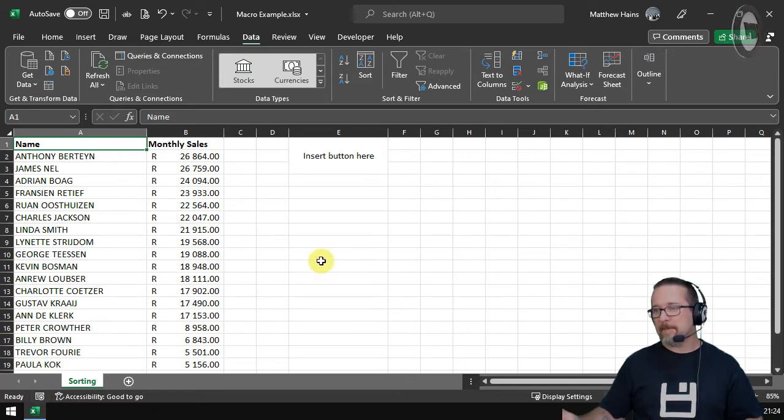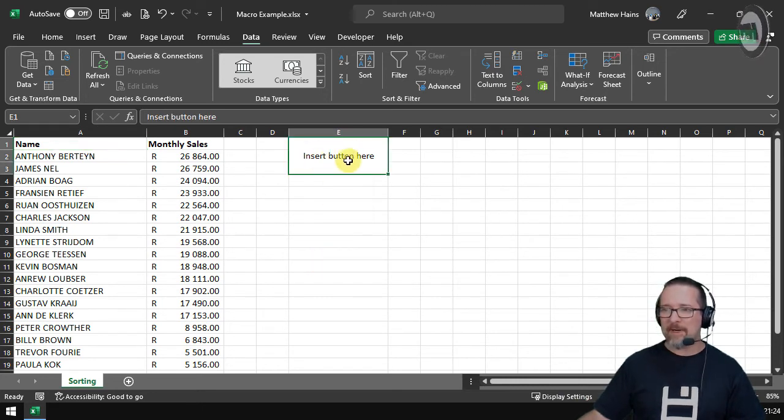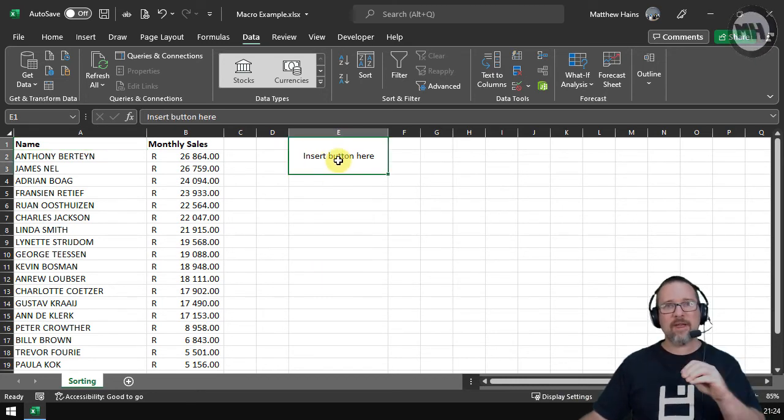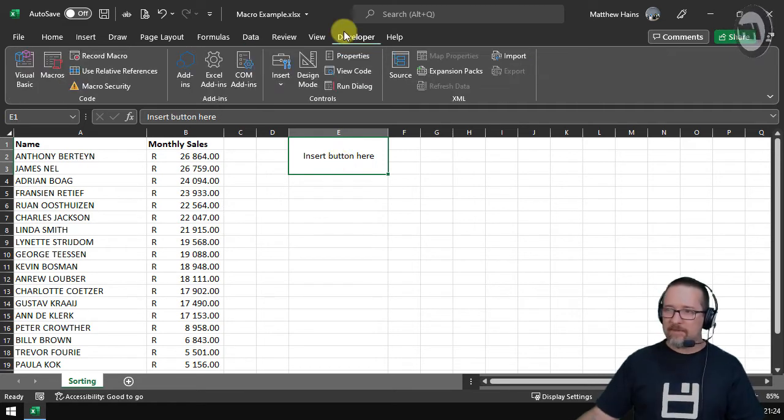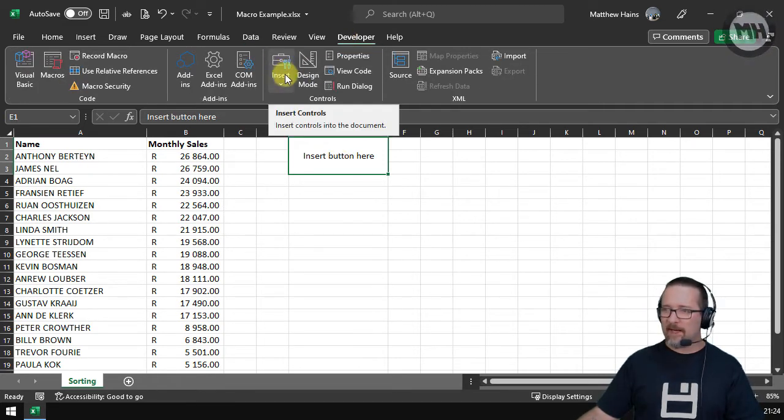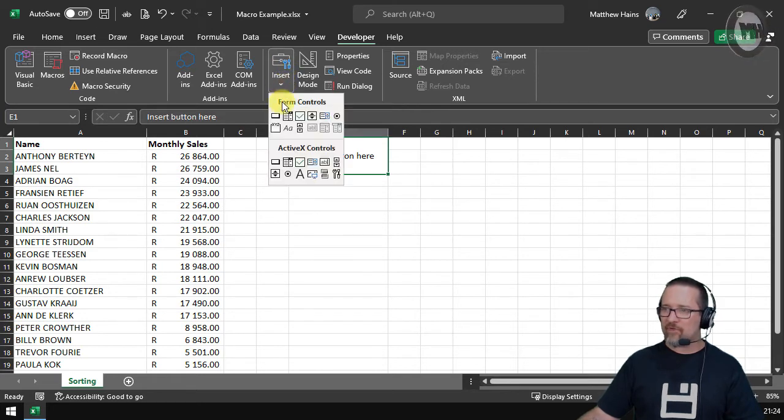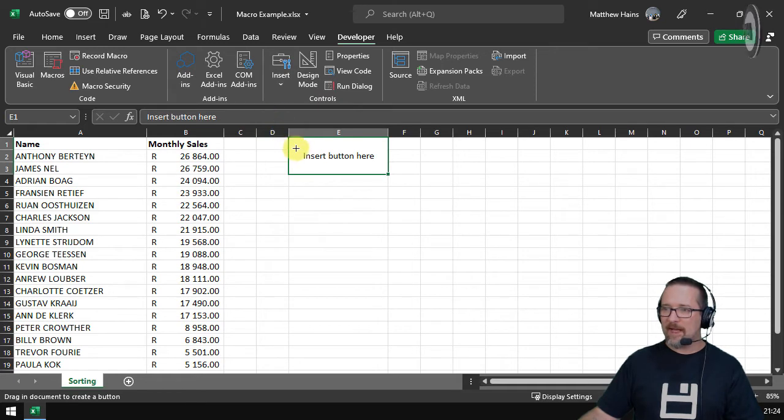Fantastic. So now that is done, and now I'm going to create a button and attach that macro to a button. Back to the Developer tab, and you'll see I've got my toolbox over there, and I can insert a form control. Here is my button, and I'm going to click and drag and put the button right there.